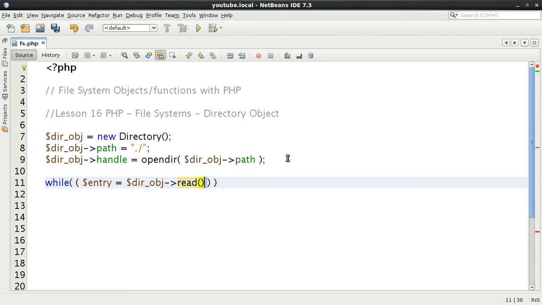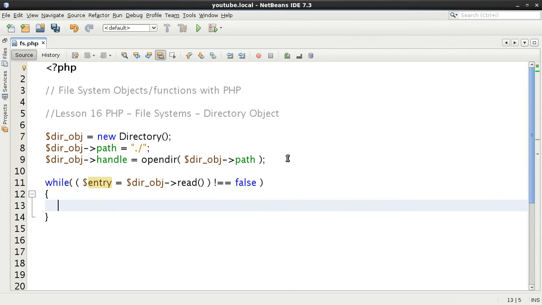Now, as long as this returns anything that's not boolean false, then we know that it's okay. So we're going to say, as long as this is not equal to false, then we know that that's a proper entry. Okay, so we can say echo entry, and we'll just put it to a new line.